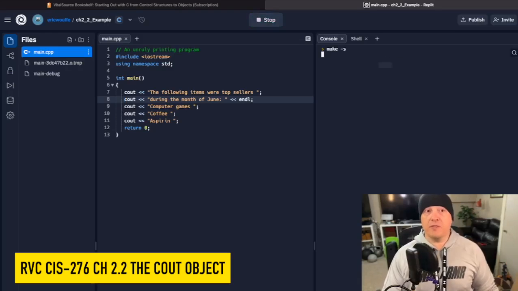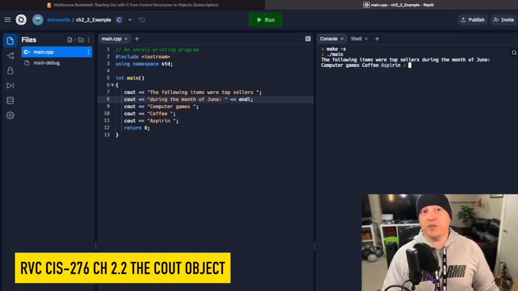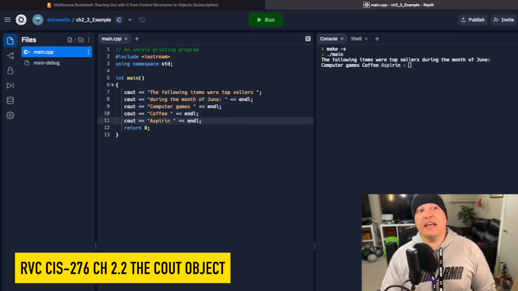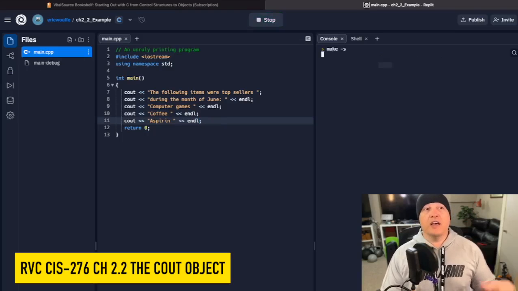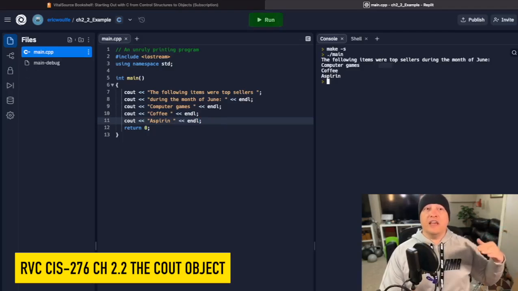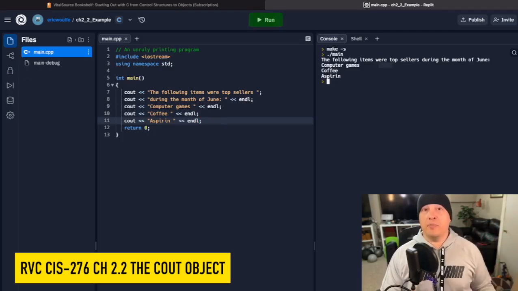So when I run this, we're going to see computer games, coffee, aspirin. We're getting a little bit closer, but what I'm going to do is add that endl here at the end of each one of these lines on 9, 10, and 11. And this time when I run it, computer games, coffee, and aspirin all end up on the line where maybe we would expect them to go.